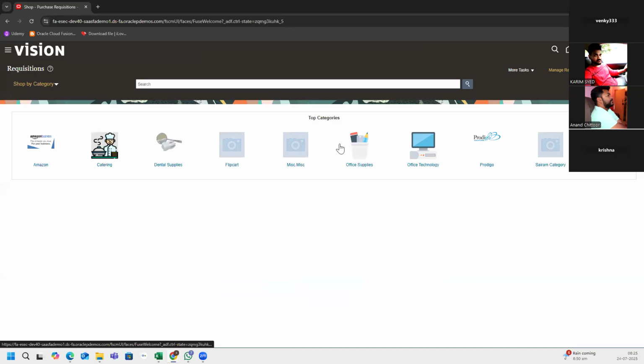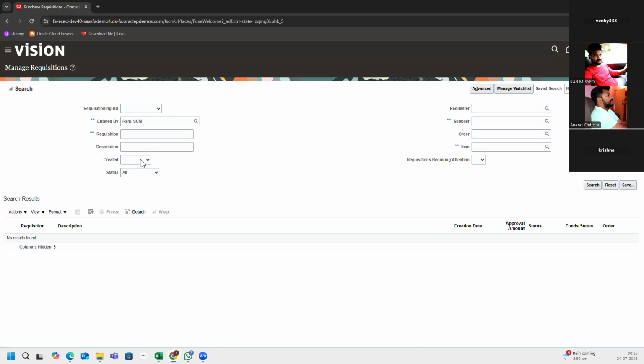If you want to create a requisition, for example, you go to more tasks, non-catalog items, we have shop by category. Now, for example, these are all done by someone else. Usually under manage requisitions, you will get access. You need to create new requisitions, but you don't have access to create a new requisition. You duplicate or create requisitions, you don't have access.